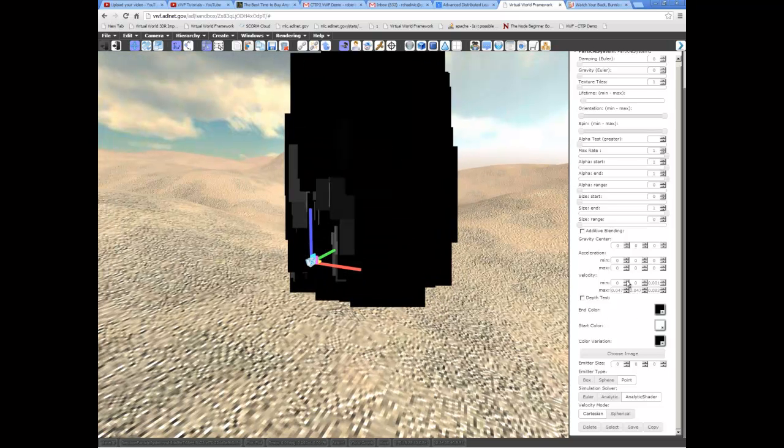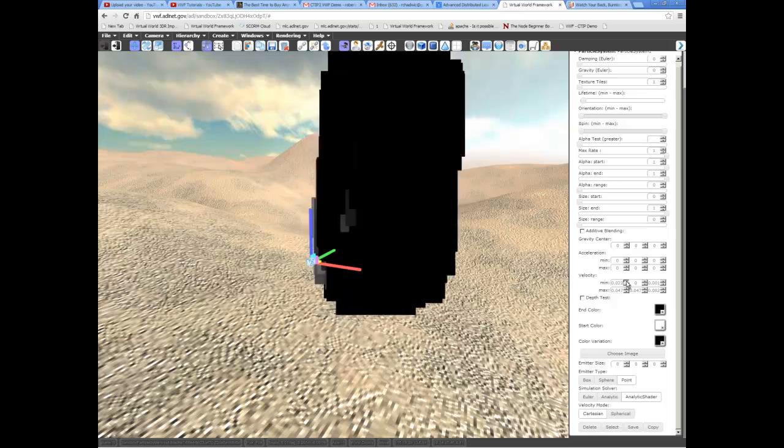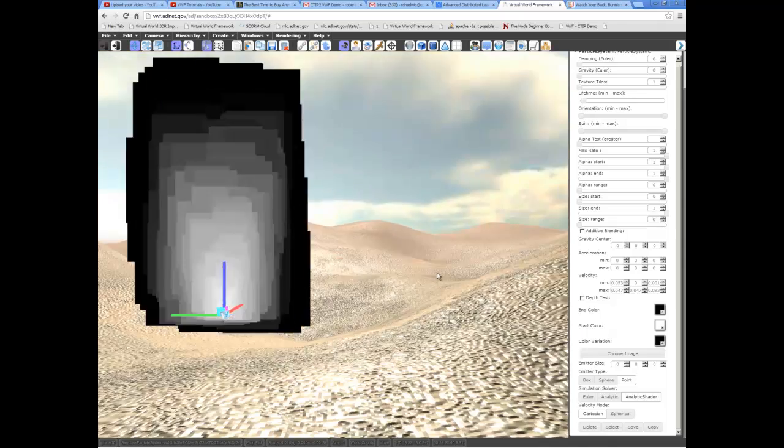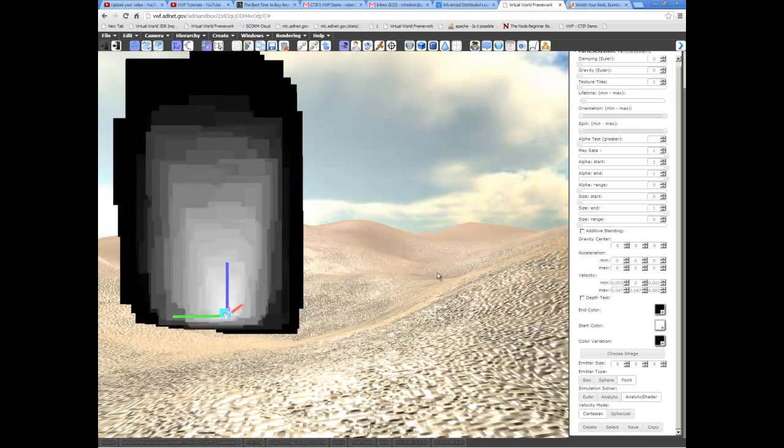Let me go ahead and make the minimum velocity, at least in one of these orientations, greater, so that you can see how they start very small and they grow very large. Isn't that interesting?